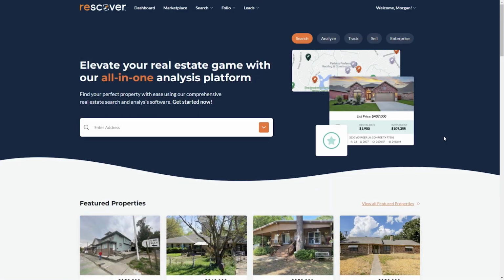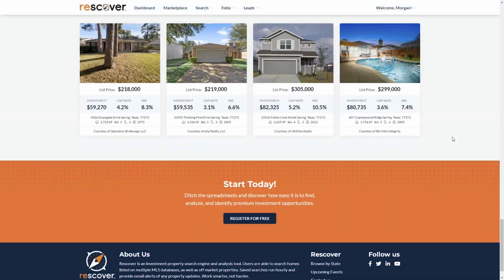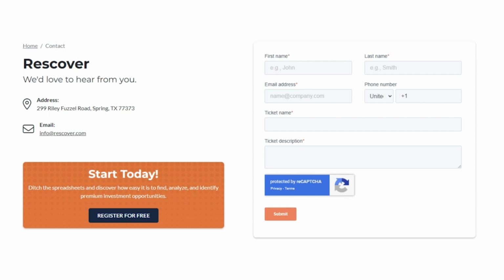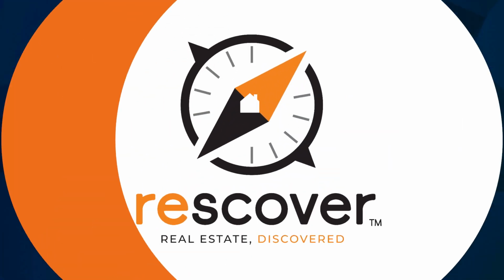For any additional questions, you can scroll down to the bottom of your screen, click Contact Us, and submit a ticket to us where we will get back to you as soon as we can.